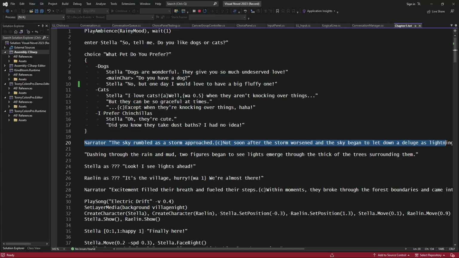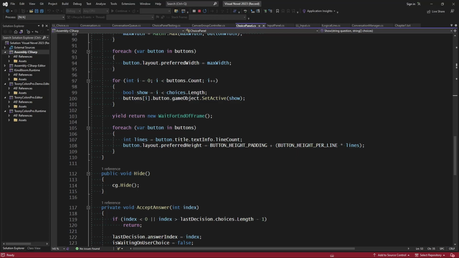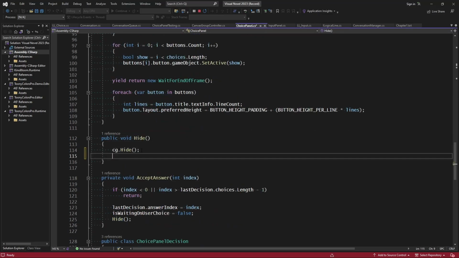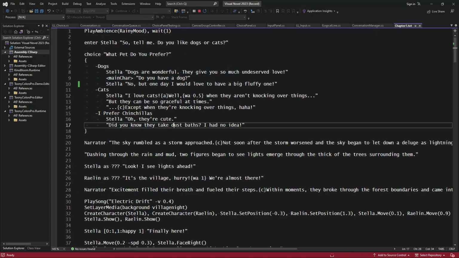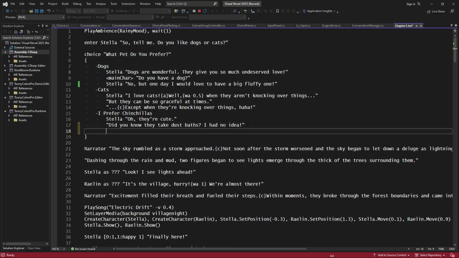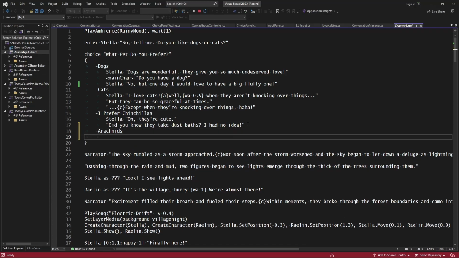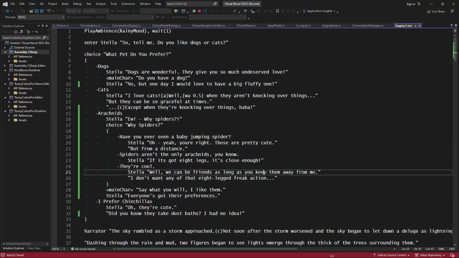Now, actually, before I forget, let me go into the choice panel and just make sure that when we hide the choice panel, we also say cg.setInteractableState to false. That way I can click the screen again. But now let's go ahead and add a fourth choice and say arachnids. And let me go ahead and make her ask a question like why. So let's add that new choice in for arachnids.